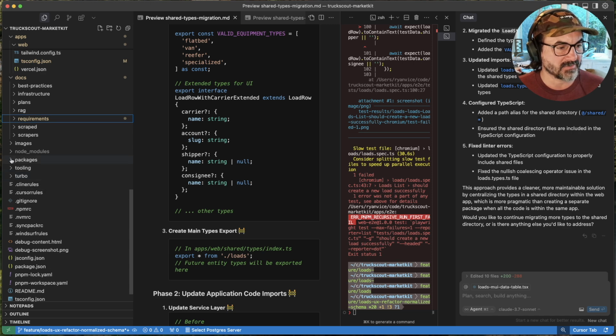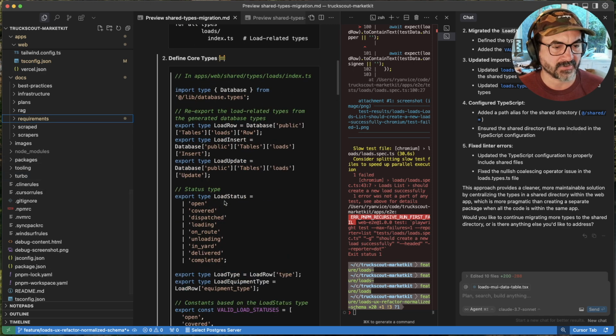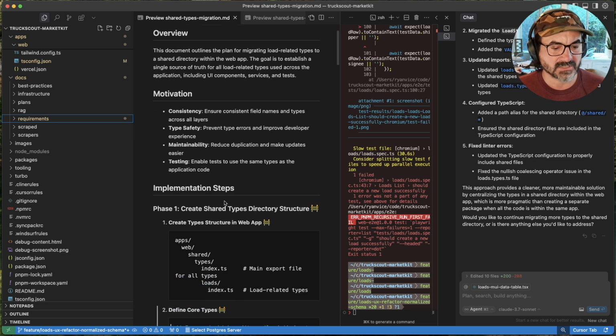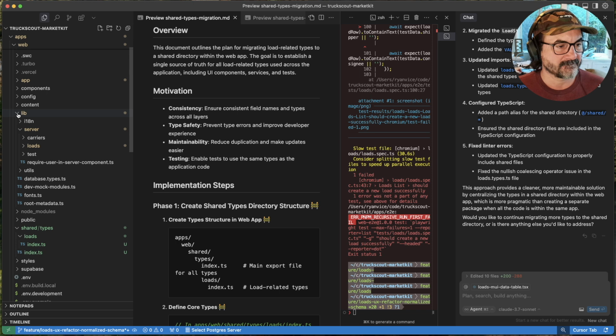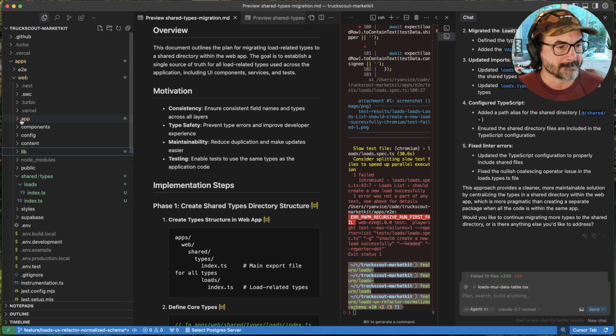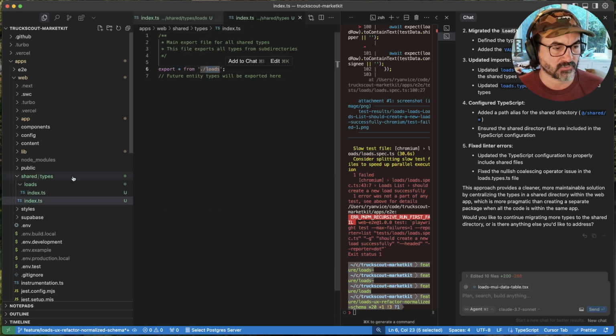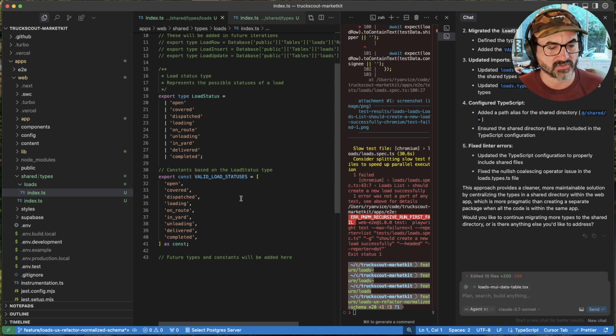So now if you look over here, what directory did it say I was going to put it in? It's in web shared types. The index here is exporting loads, and then here's our first type here.